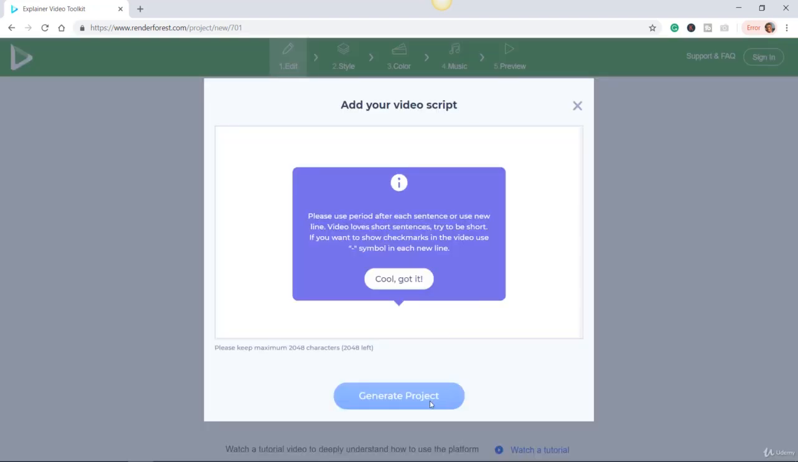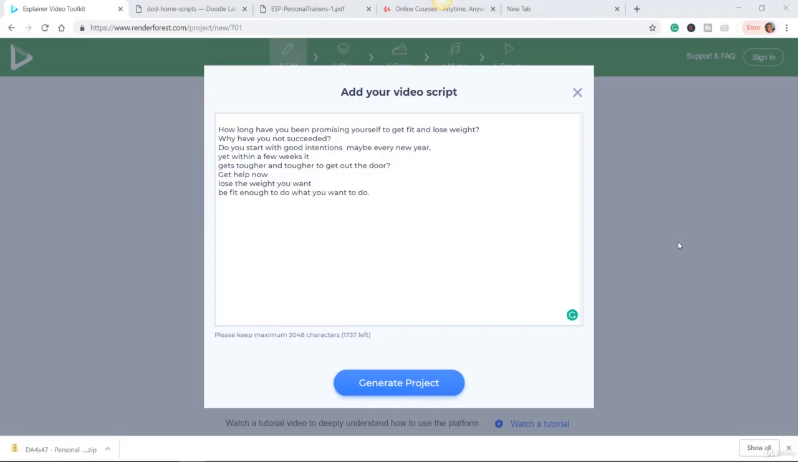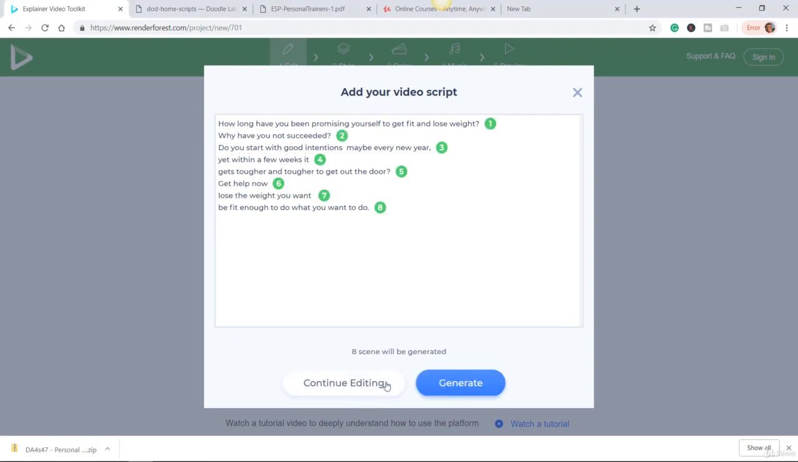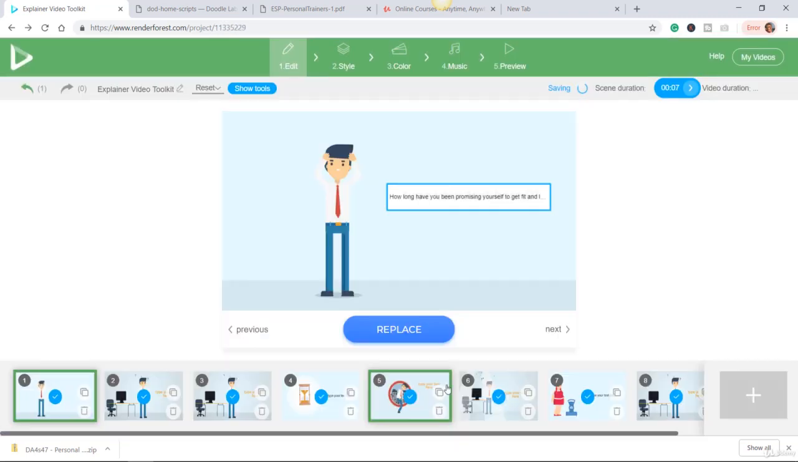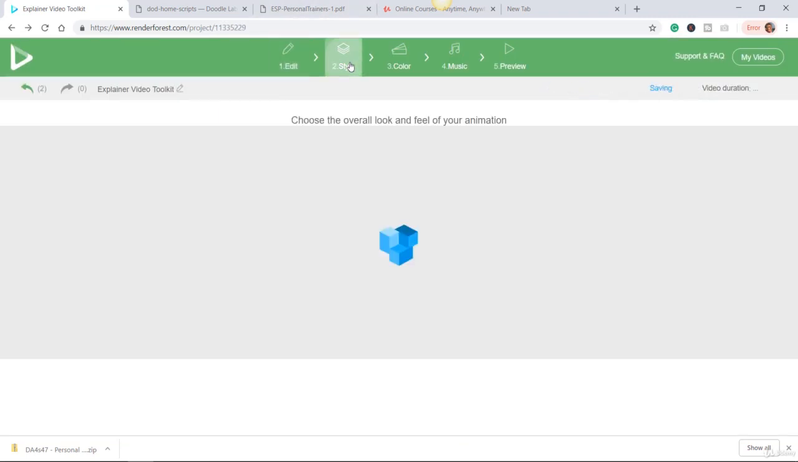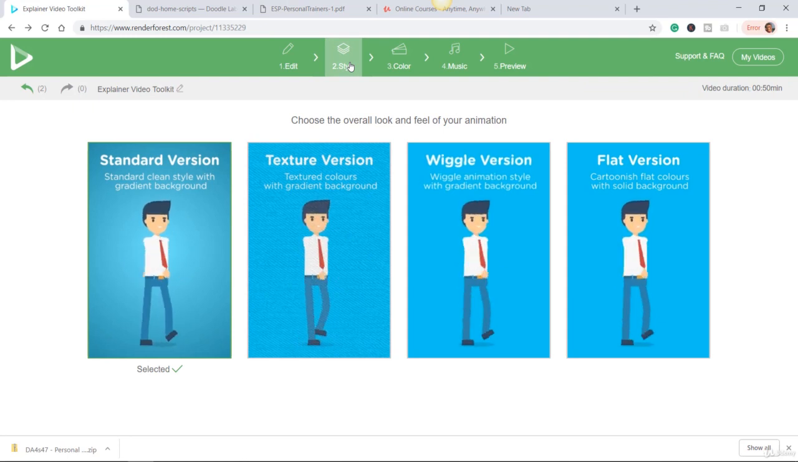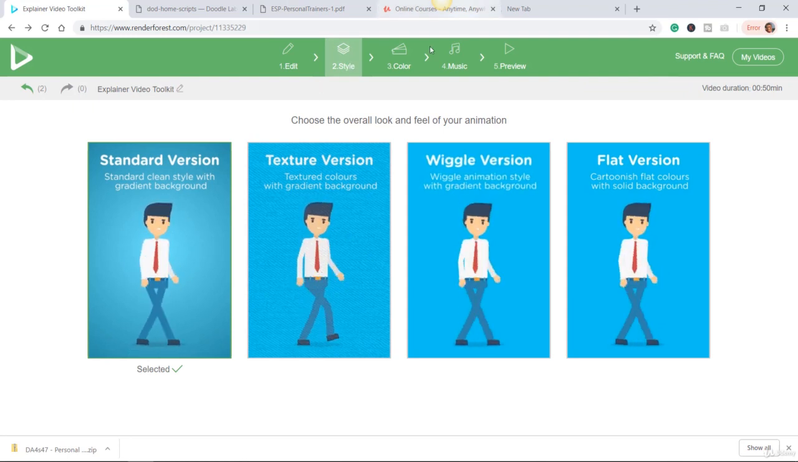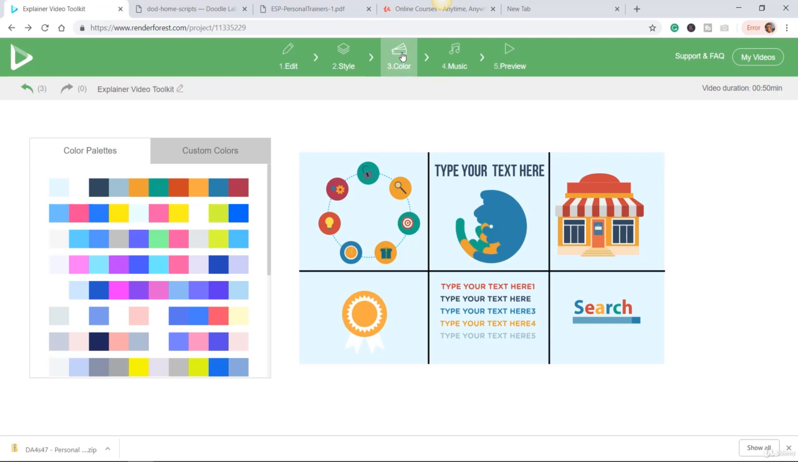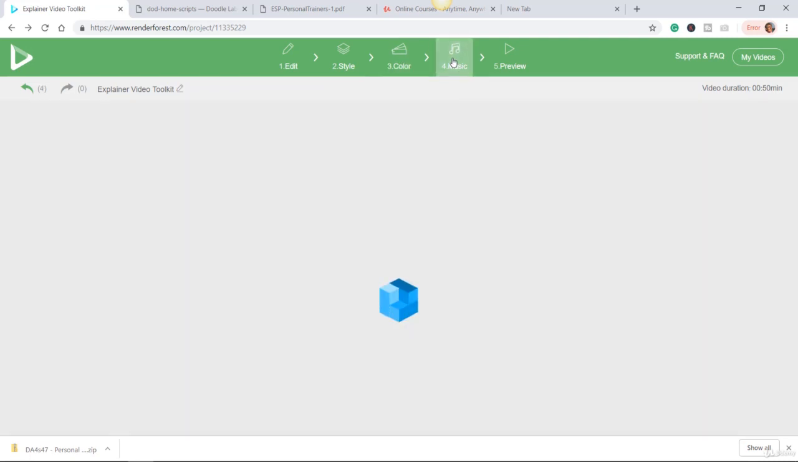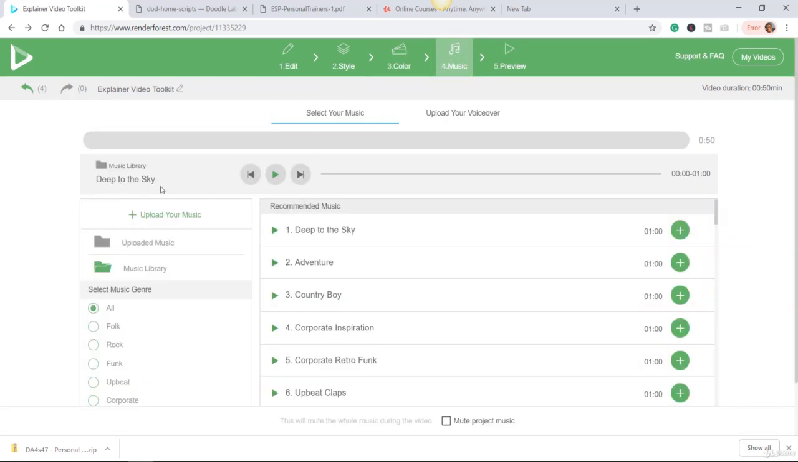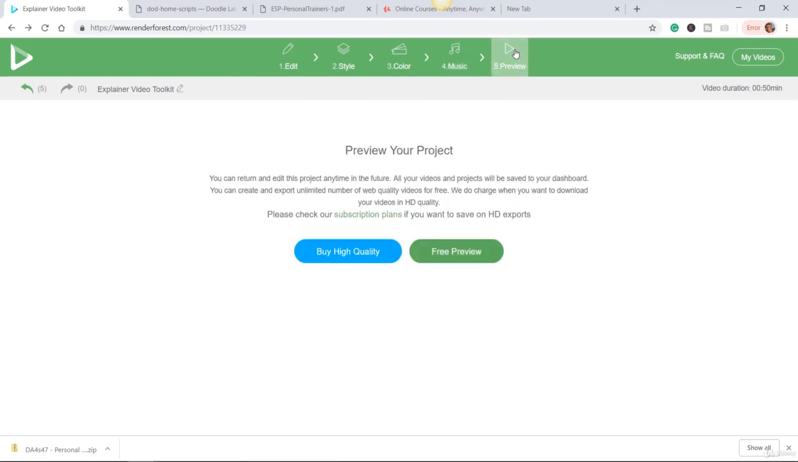Add my script. I've added a short script. I say generate project. 8 scenes will be generated. Generate. Now I'm going to add a style. Standard version. Color. Leave it as it is. Music. It has already added a music and preview.